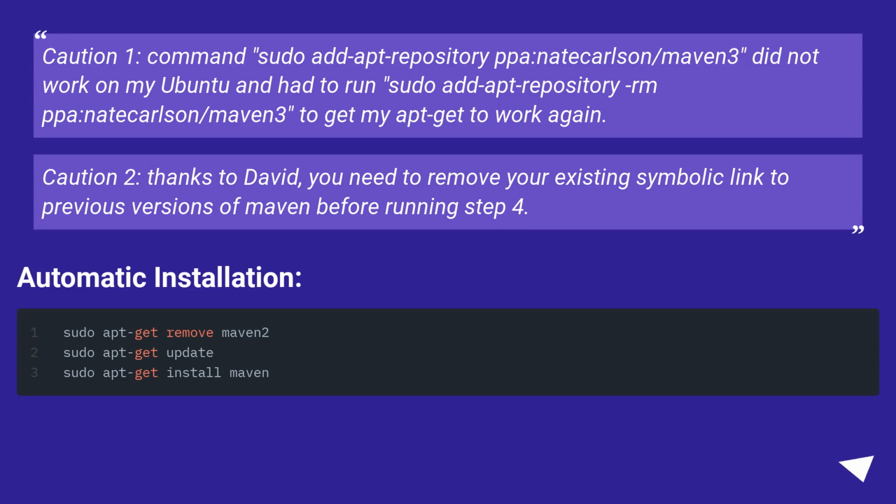Caution 1. The command sudo add-apt-repository ppa:natecarlson/maven3 did not work on my Ubuntu and I had to run sudo add-apt-repository -r ppa:natecarlson/maven3 to get my apt-get to work again. Caution 2. Thanks to David, you need to remove your existing symbolic link to previous versions of Maven before running step 4. Automatic installation.